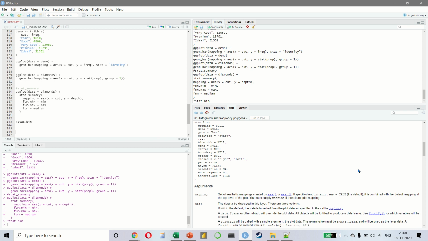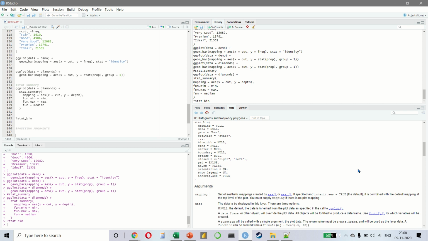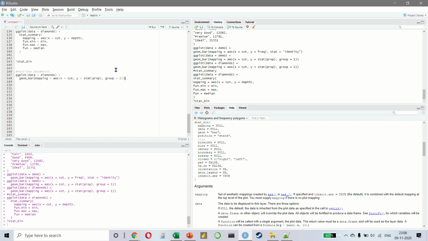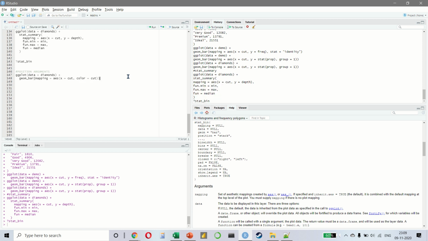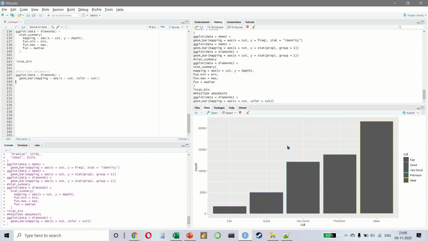So we have done bar charts, but let's also look at position arguments. And this is a little bit of magic that we want to add. So we will take our diamonds data set and we will keep the mapping as cut, and we will keep only one more thing, which is the color as the cut. Right? Let's see the result. We get this.